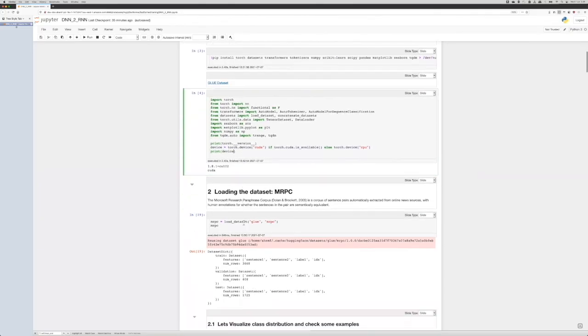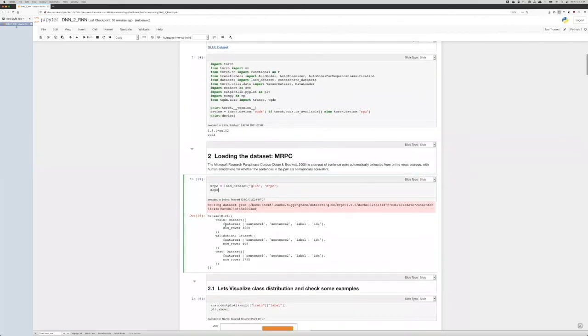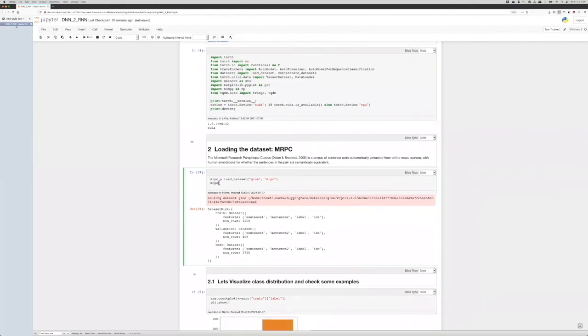All right, so let's look at what the Microsoft Research Paraphrase Corpus looks like. You just run this cell, click Shift Enter and it will run the cell. MRPC is composed of 3600 train, 400 validation and 1725 test cases. Today we are going to work with train and validation, since the test set requires us to submit to a leaderboard, so we will leave that for later.